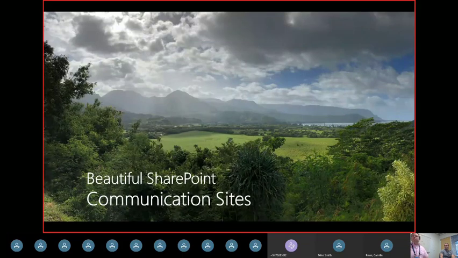SharePoint option with communication sites. I showed this deck to Dave a few minutes ago, and he's like, "That's in Hawaii, isn't it?" And it's a picture I took from Kauai that I thought was a much nicer picture than the previous one of getting punched. That's how we want communication sites to make you feel. It's better, right?